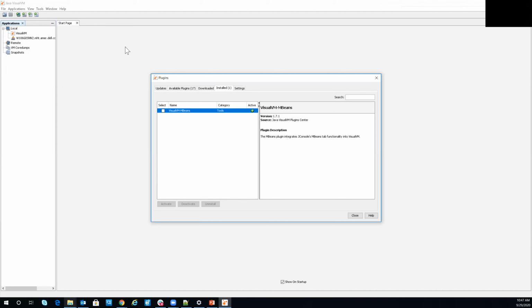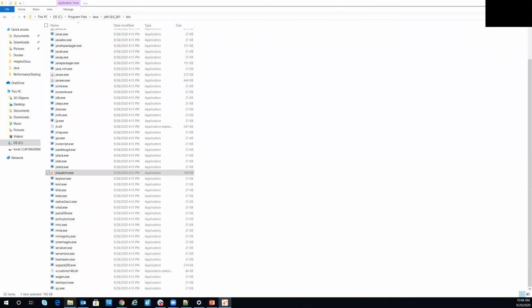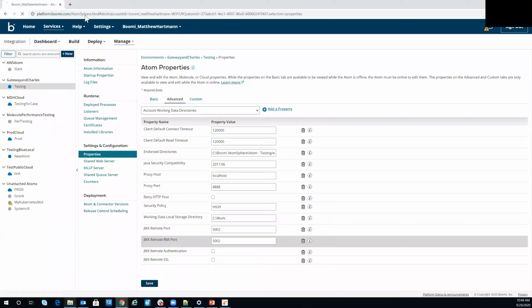Once it is, and you restart JVisual VM, all we're going to do is add a JMX connection. So let's just make sure our runtime environment did restart.